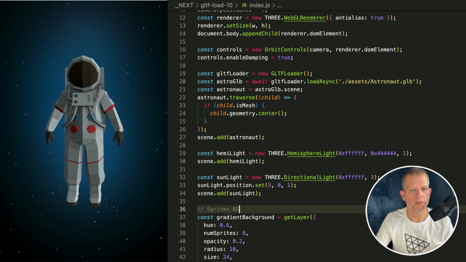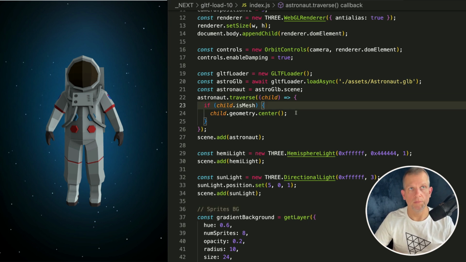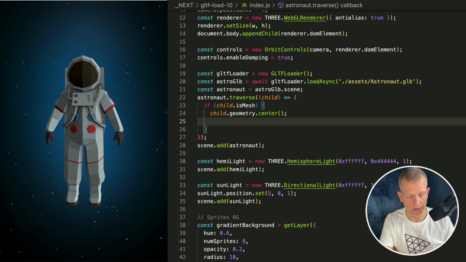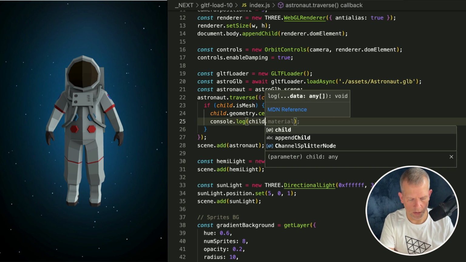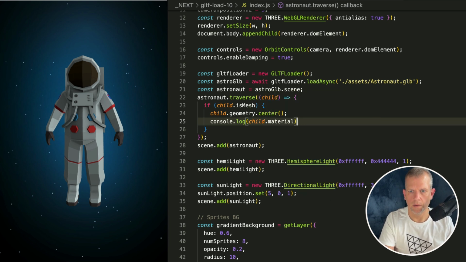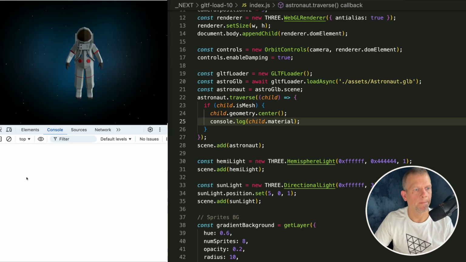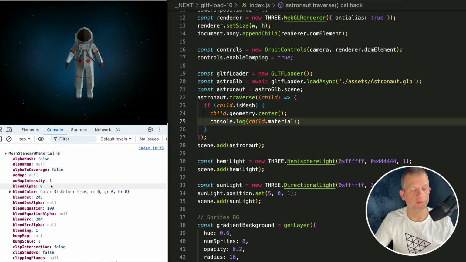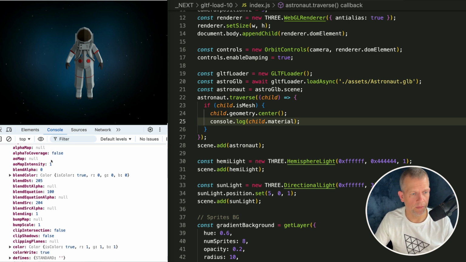Also, with this handy dandy astronaut traverse method where I'm modifying the model in some way, in this case centering it, I could also modify its material. Here's how to know what's happening. I'm going to say console.log child.material. I could just log child. Let's just take a look at that. It's a mesh standard material. So now I know that I can manipulate that mesh standard material in some way.